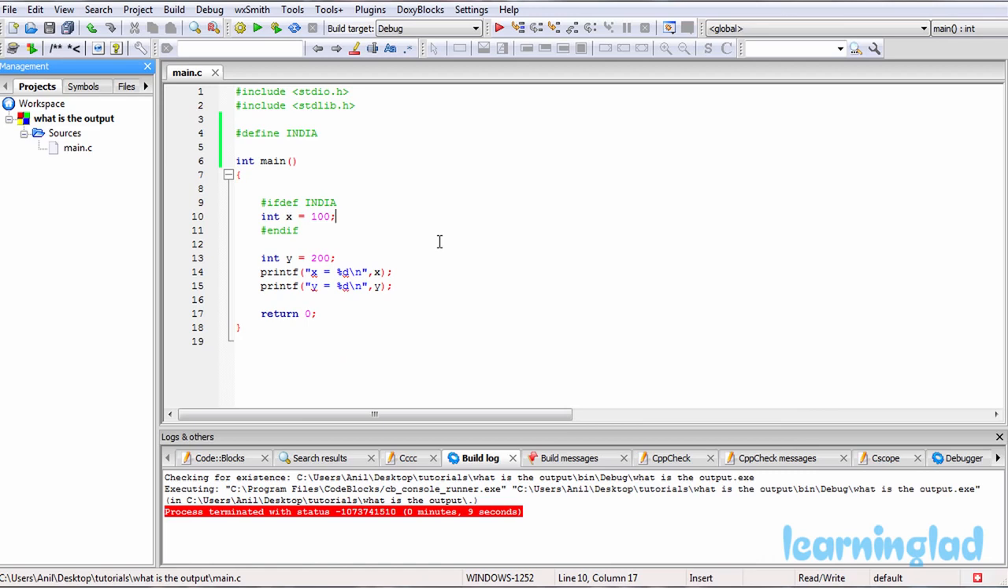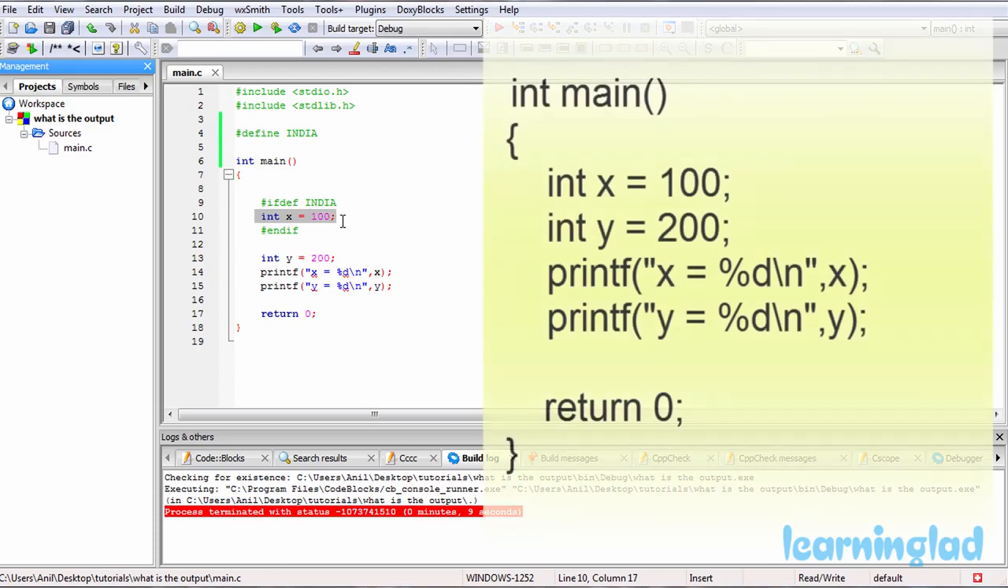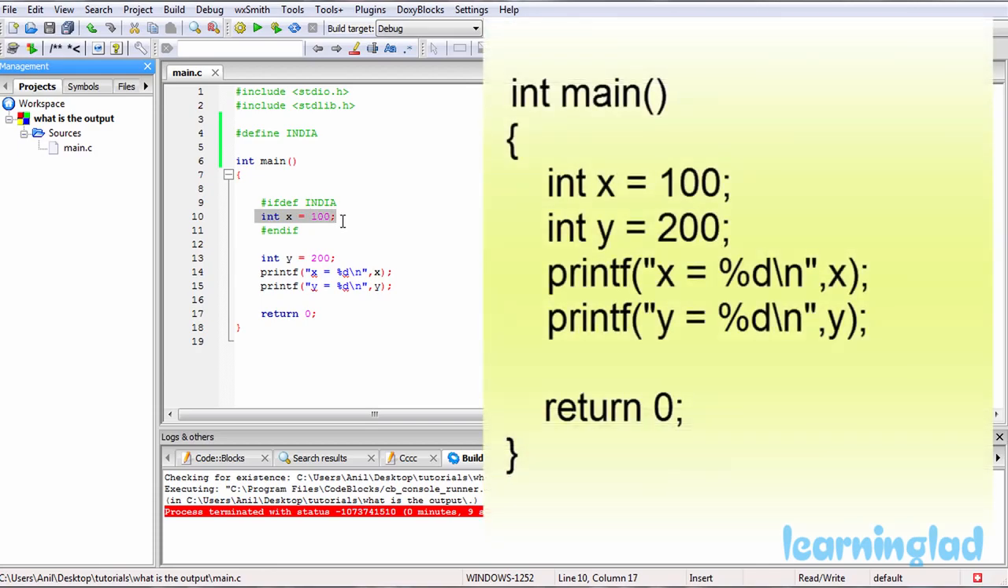Here what happens is in the preprocessor, ifdef India will yield true. That's because we have defined this macro India, and that's why this int x will be included in the code which we're gonna pass to the compiler for the compilation process. And that's why since we have declared and initialized our variable x, we will not get any error and our program runs smoothly.